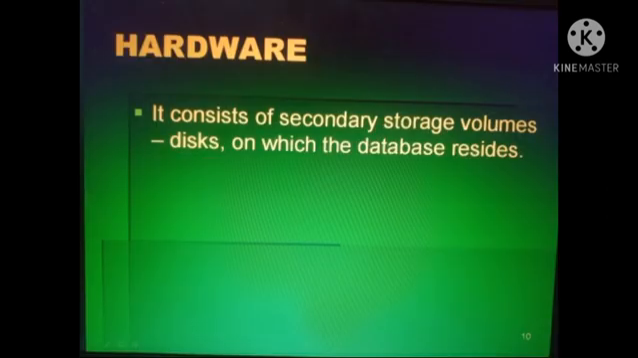Hardware. These are all the secondary storage devices we are using for storing the data. Simply the server, where the database resides. And the hard disk we are using, all the data are stored in the hard disk, and all the secondary memory devices support these components.